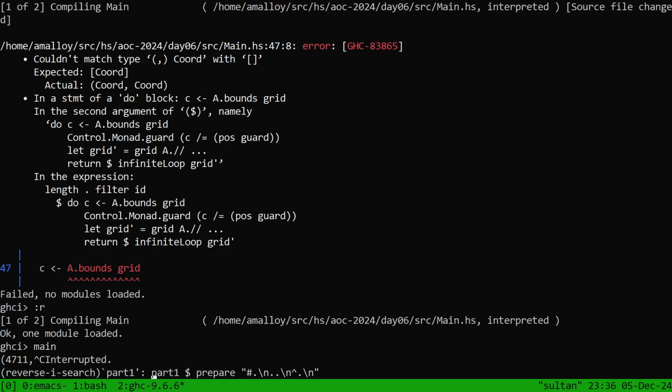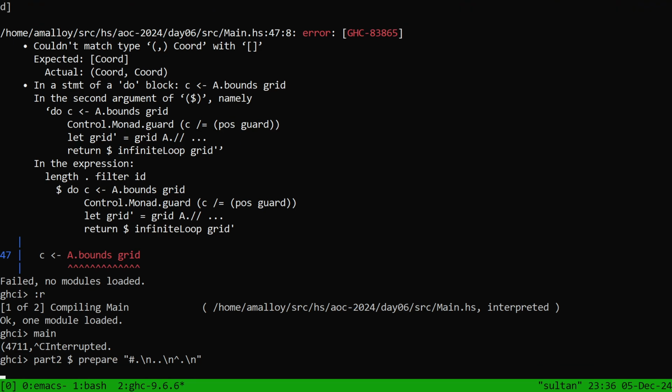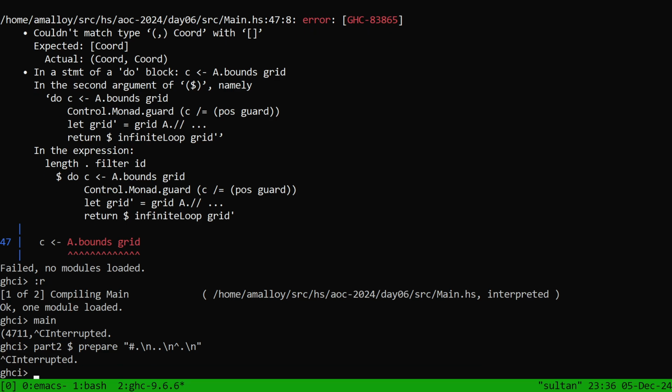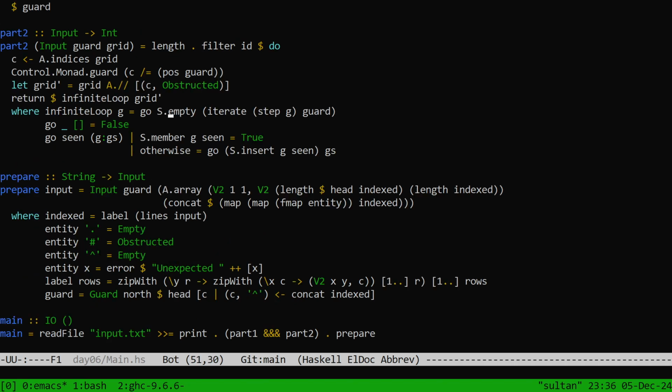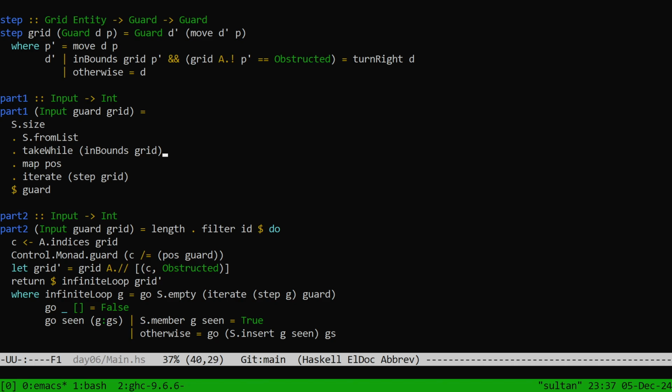Well, I called part 1. What if I just called part 2 on this? Yeah, this one should not take that long to finish. Okay, something's wrong with part 2. Oh, right. We're just iterating forever. We never stop. I took out the takeWhile because we don't want to stop when the guard walks out. But of course, we do want to stop in that case, right?